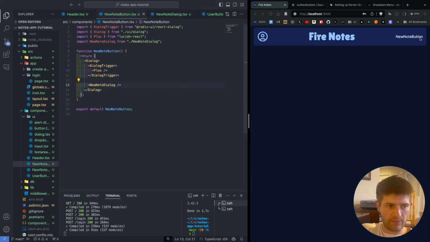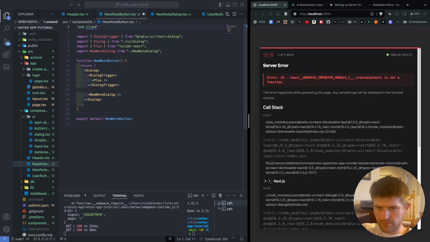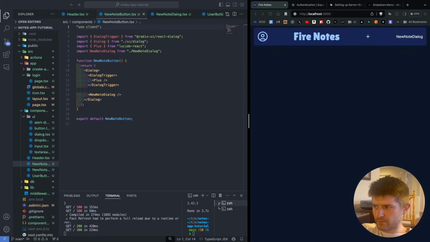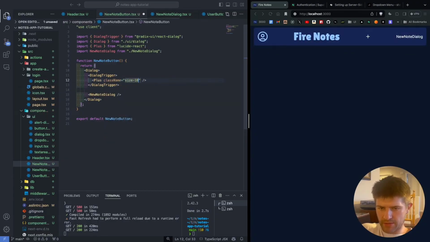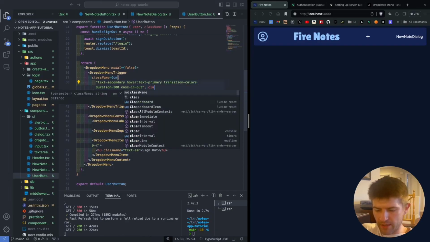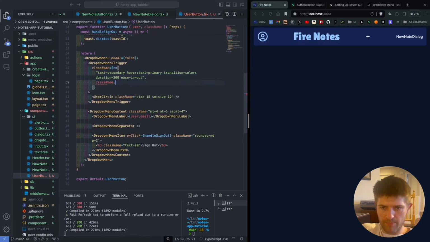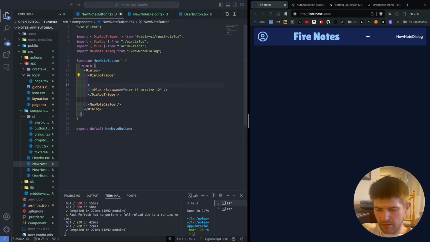And so now we can come back over here and import this. And so now we got to make this a client component as well. And let's style this up a little, 10, and then when it gets too small, it's going to be size of 12. And then we can come over to this user button and just copy and paste this. Oh, I also forgot to add right here. We have to add class name. So we can copy this and just paste this in.